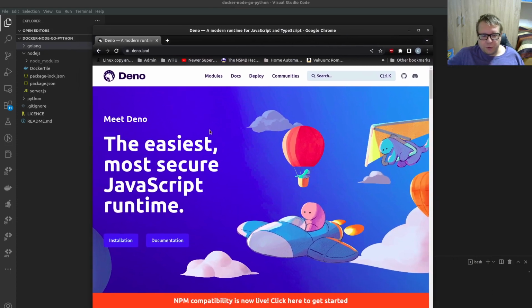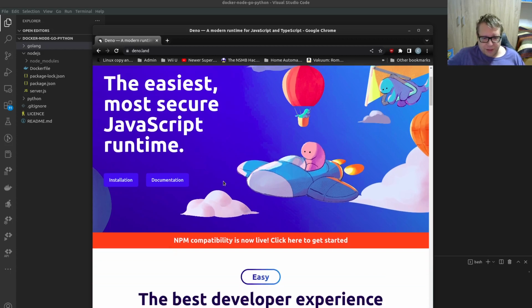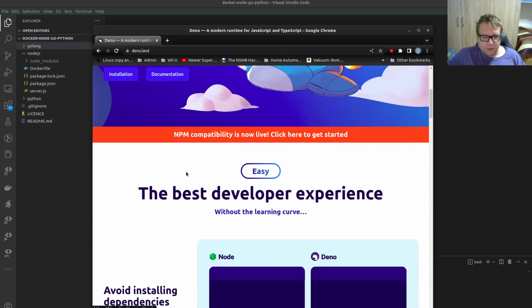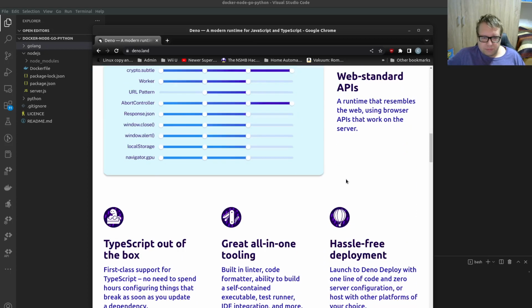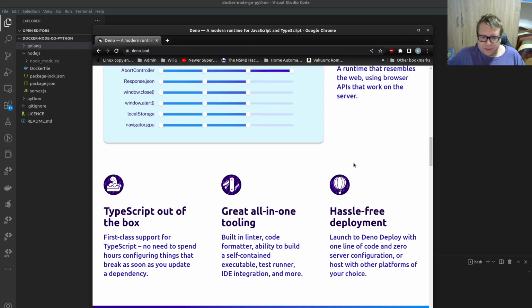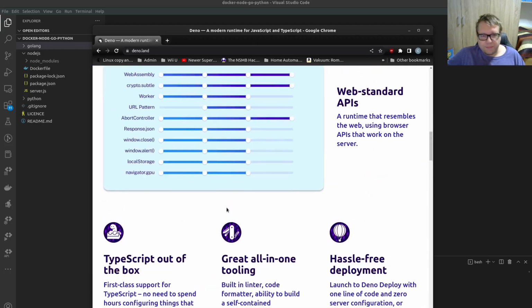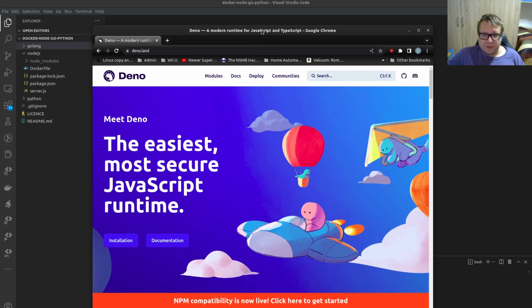Just gonna give you a quick introduction to the website, deno.land. They claim it's the easiest, most secure JavaScript runtime. They also have some compatibility with NPM packages, which is quite new. They claim to have the best developer experience when writing TypeScript, so sounds cool. And they support web standards, API, whatever. It all sounds really cool. They also have a Docker container, and that's why we have this video, right?